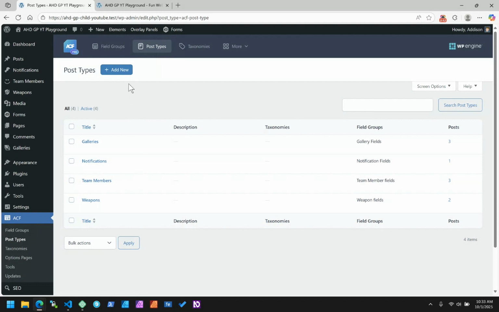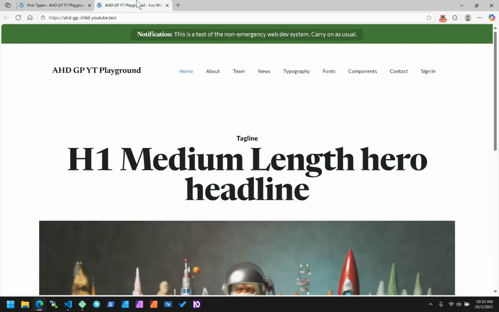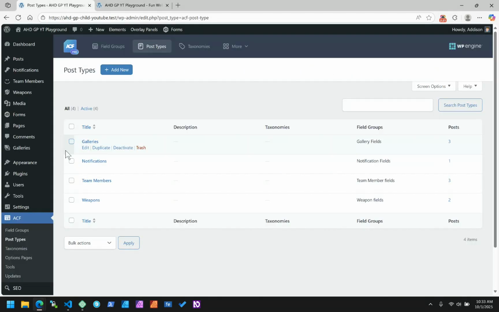So let's do that. I'm in WordPress, on my local site, the same one that I've always been adding to. I've gone to ACF, Advanced Custom Fields, and we're looking at post types. So we're going to start there. We're going to build a new post type.